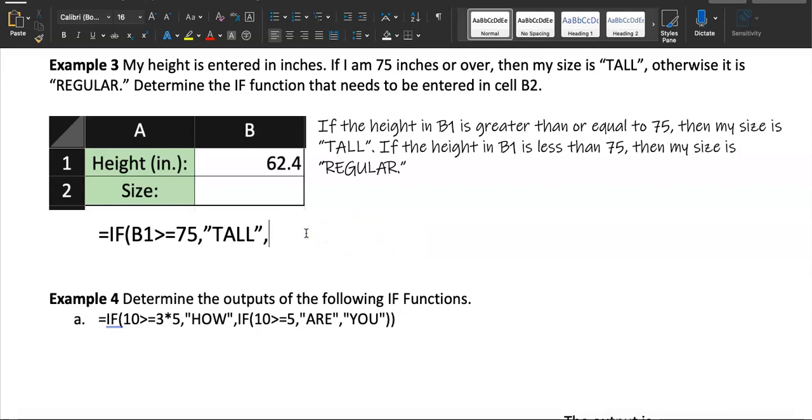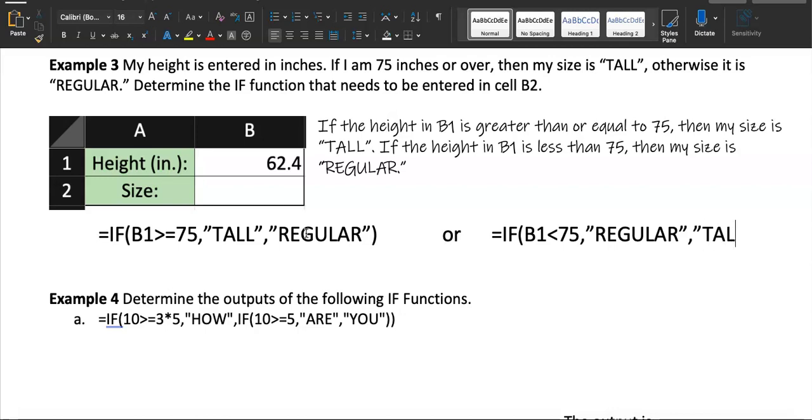Comma, else, if that's not true, then it better say regular. And that is it. Or you can say it the other way around, right? If B1, if height is less than 75, what should it say? It should say regular. If that's not true, if it's the other way around, then it should say tall. And these are the two good formulas. Both are fine, but the logical test is just the opposite. That's why the second and third entries are opposite.